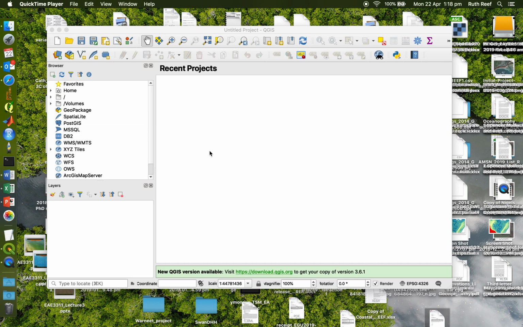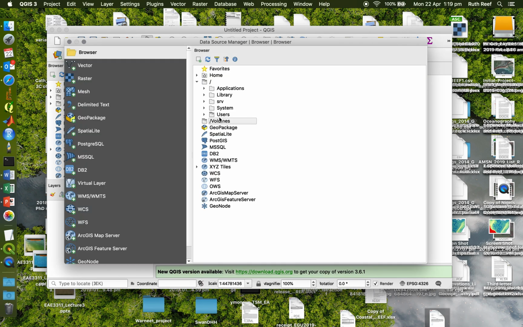Okay, so I've got version 3.6 of QGIS, which is what most of you should have, and it looks a bit different to the one that's in the original videos, hence this one. I'm going to add the layer with all the NC file that has the sediment concentrations. So I'm going to do it here.